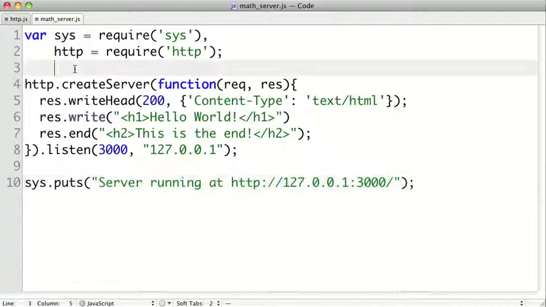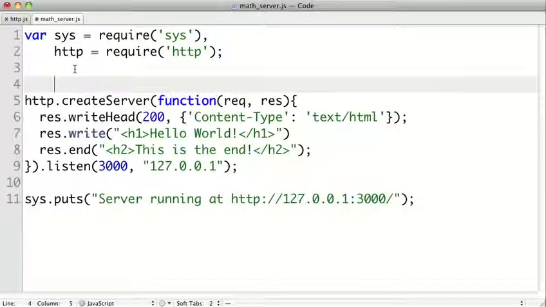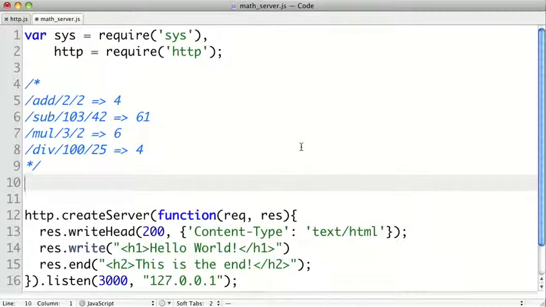Now, what I want this web service to do is going to be a pretty simple service. I want to be able to pass it URLs like /add/2/2, and it will add the numbers 2 and 2 together. And we'll have different operations like subtraction, multiplication, and division. So it's going to take two values and an operation and then perform that operation on those two values. It should be pretty straightforward to implement.